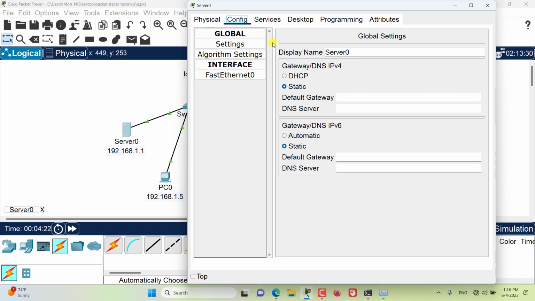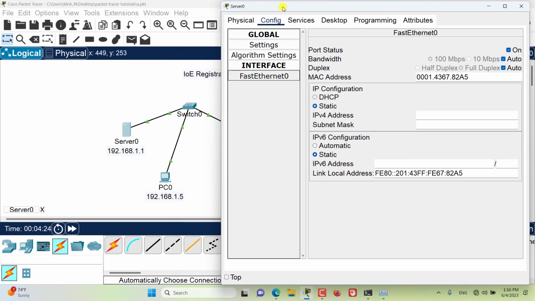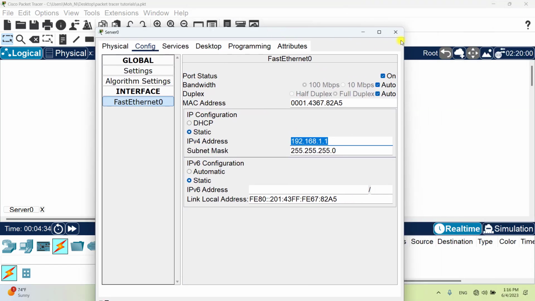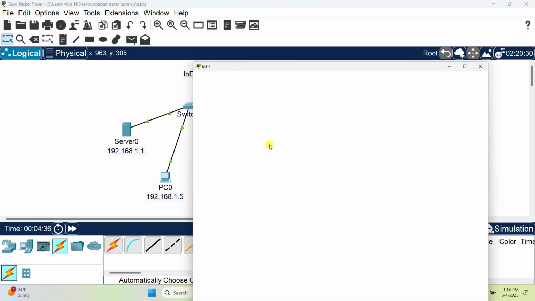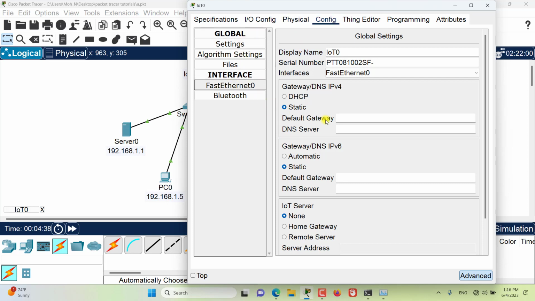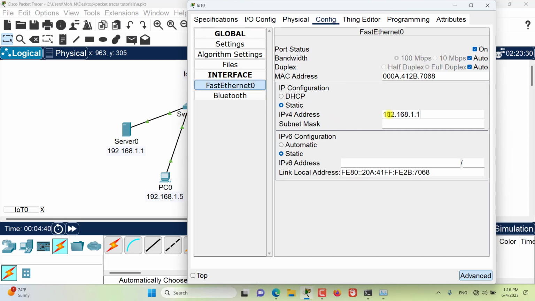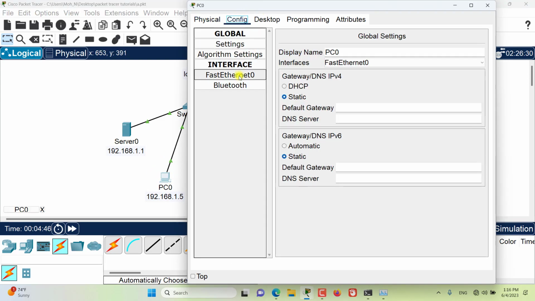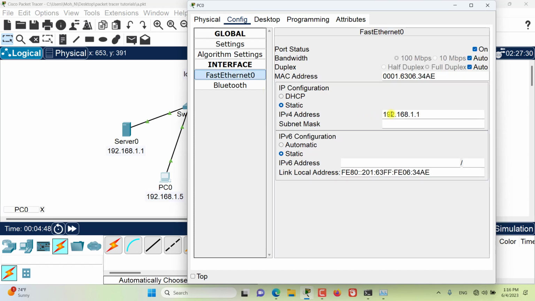Now let's go and configure the IP addresses. For the server, I have to configure the IP address on the fast Ethernet port, 192.168.1.1, and the subnet mask. Now I will copy this and I will go to this device. On the fast Ethernet connection, I will use 1.10 with the default subnet mask, and for the PC I will do the same, 0.5 with a default subnet mask.